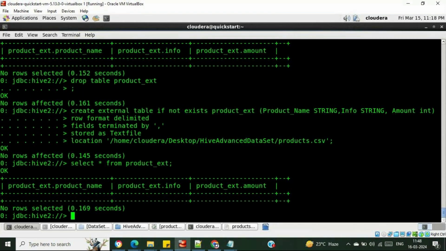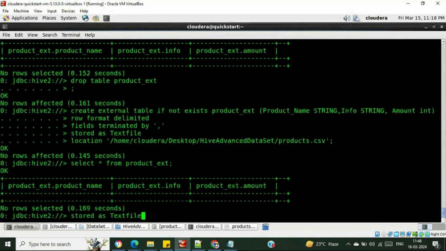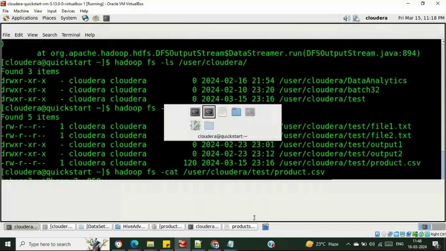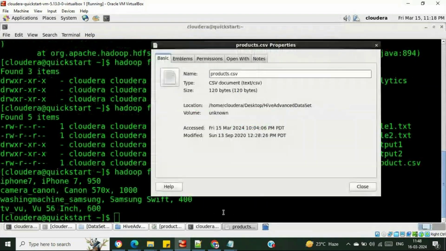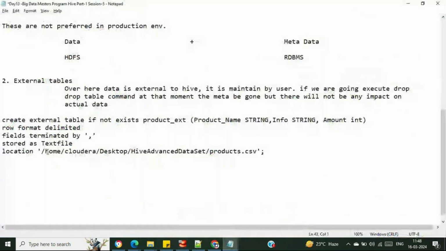Still, you are using home Cloudera, na? Instead of that, we have to use. I'm just trying. Okay, okay. So now what I'm going to do, I'm going to change the path. That will be user Cloudera test. This is product.